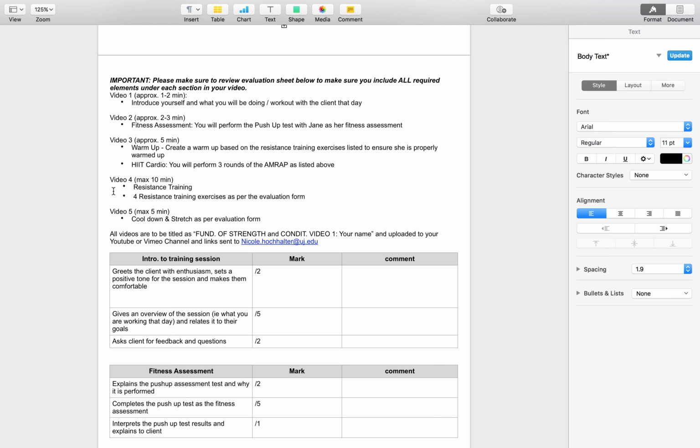Video 4 is your resistance training. So that's when you're actually doing the resistance moves. And you are encouraging them, you're showing them how to do it, and you are explaining everything that they need to know. So you explain it, you show them what they should do, then they actually start doing it. You're watching their form, you're critiquing anything that needs to be critiqued, and like I said, cheering them on to get as many reps as they can or get to however many reps you've told them to do.